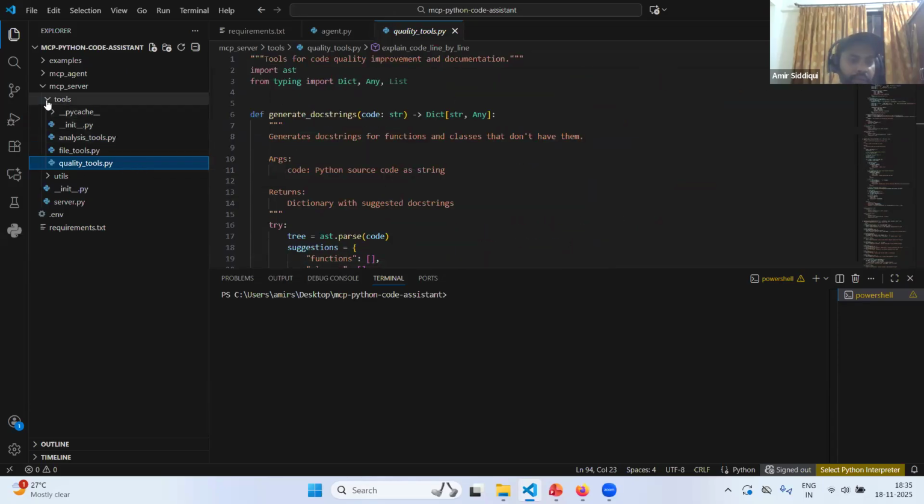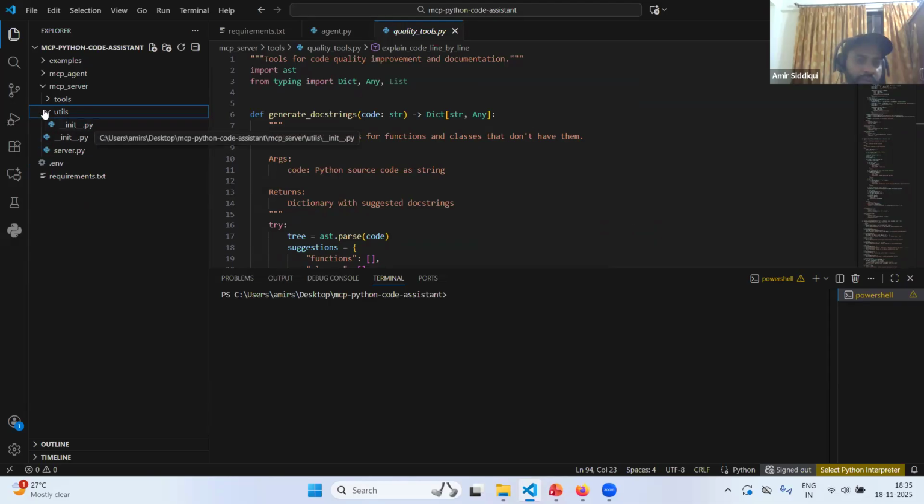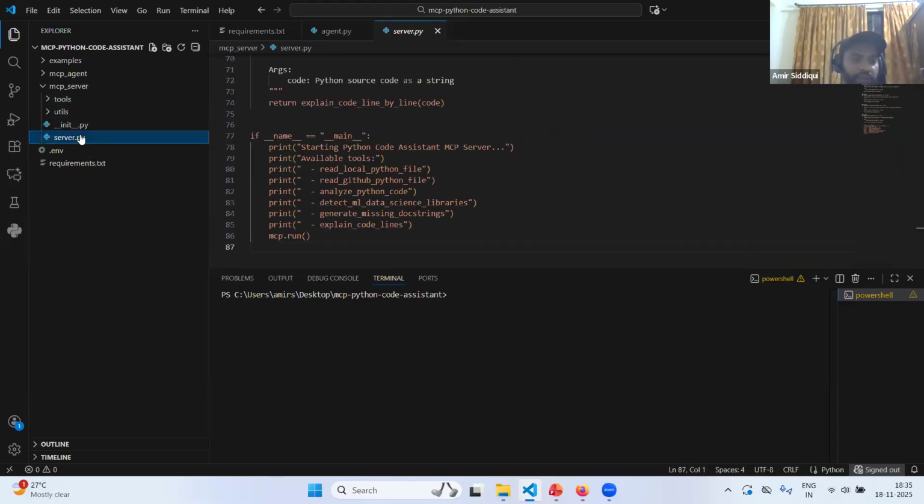Now, let me close this tools here. Let's go to this utils. In utils, I have not written anything. So utils is empty. You can write anything if you want. This is just for the purpose of demo. I kept it blank. So now the final thing is server.